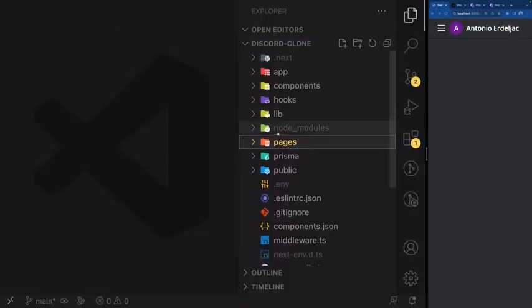And you don't have to worry about pages being deprecated or something. Next 13 is still in an early transition, and I am sure that because of all the legacy code and applications, the pages folder will be supported for a very long time, so you don't have to worry. And when an update comes that socket.io is able to be done in the app folder, I'm going to create instructions on how to do that. But for now, using the pages folder is perfectly fine for this solution.